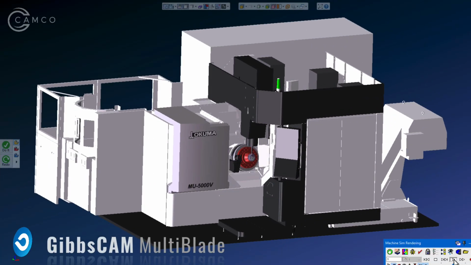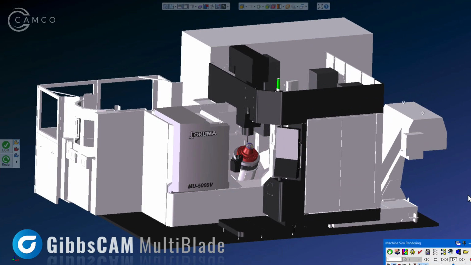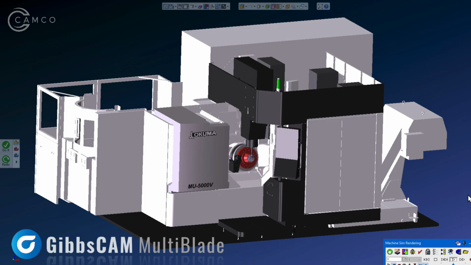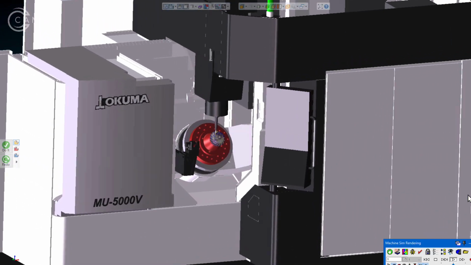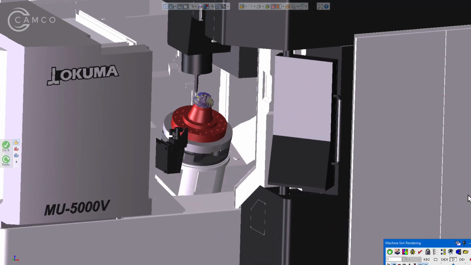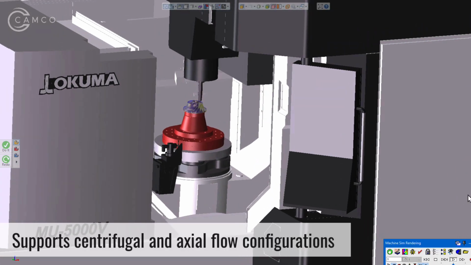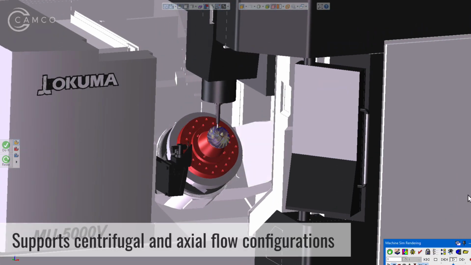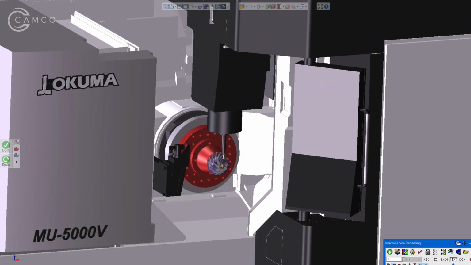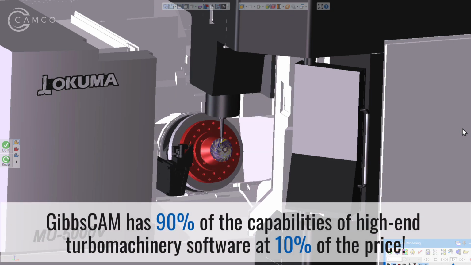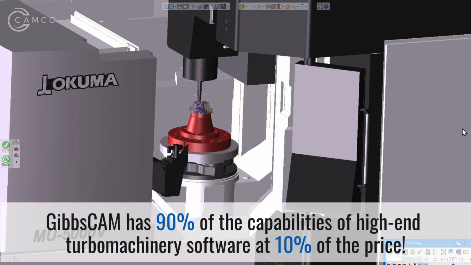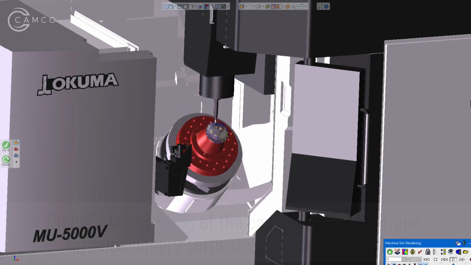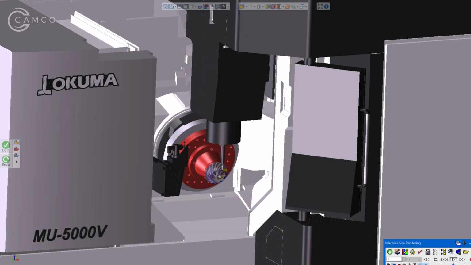Welcome to GibbsCAM Multi-Blade. If you are in the turbo machinery business, GibbsCAM has you covered with best-in-class toolpath options for your 5-axis CNC machines. GibbsCAM supports centrifugal and axial flow configurations with a suite of toolpaths designed just for your industry. GibbsCAM even supports centrifugal flow compressors with or without splitters in an easy-to-use icon-driven menu interface.